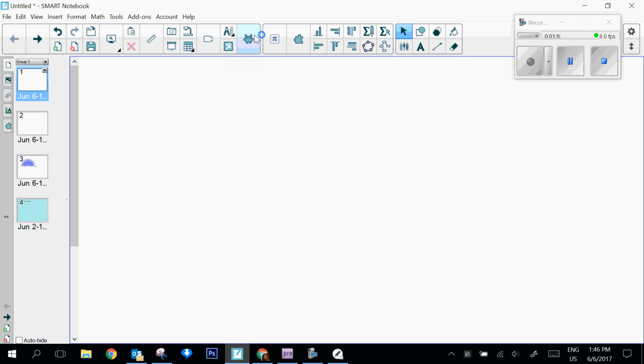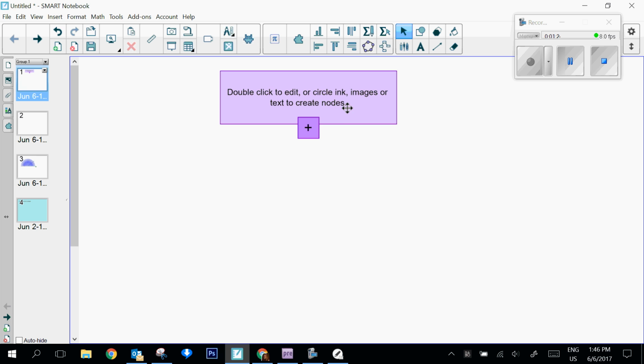What you have here is a shortcut to the Smart Lab, which we'll be covering in a different section of the class. This is a shortcut to Math Tools, which is also covered in a different section of the class. This is Add-ons, which mainly pertains to math, with the exception of the concept map. This is kind of a new feature. You can do a concept map directly in the program.